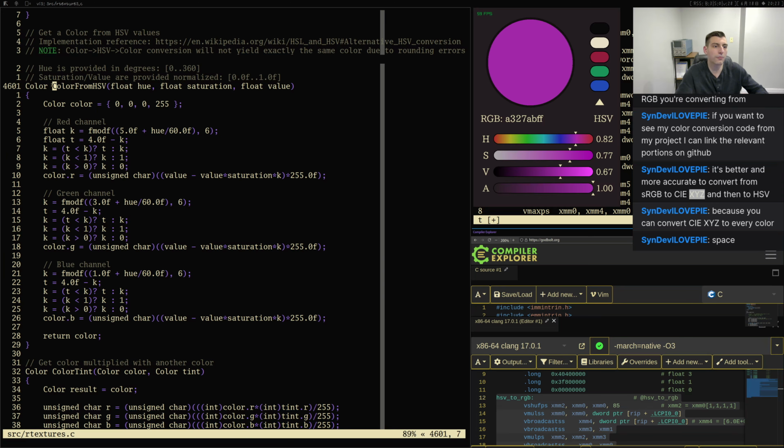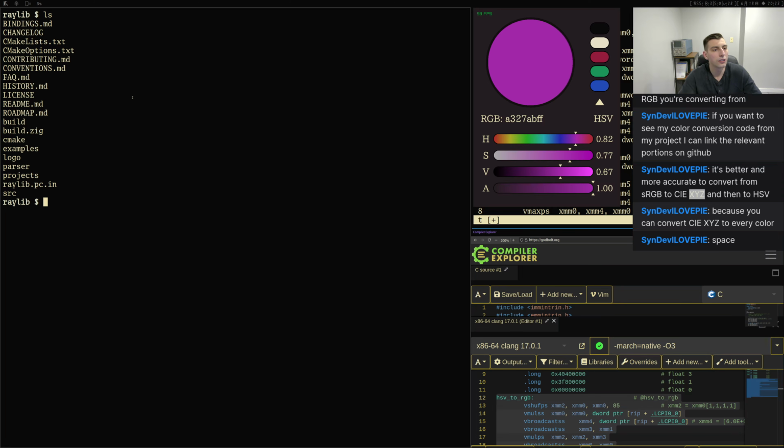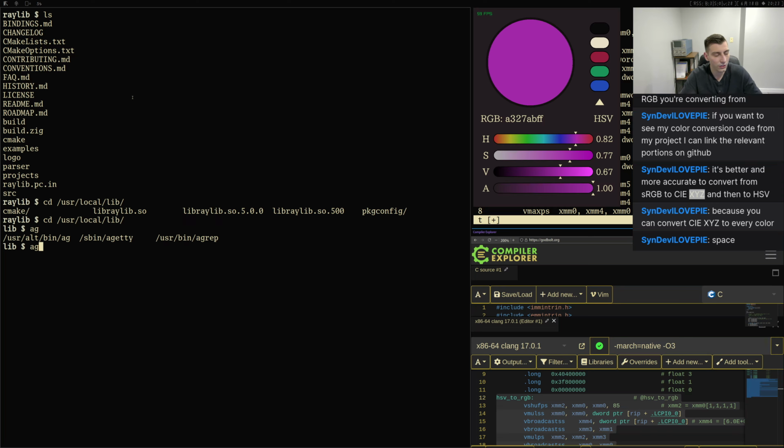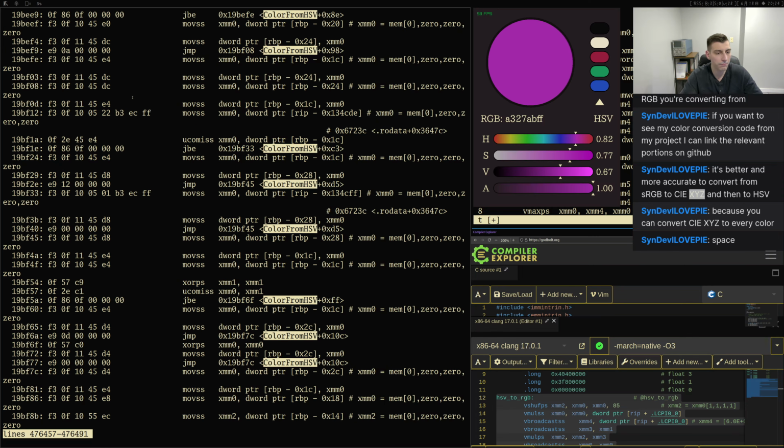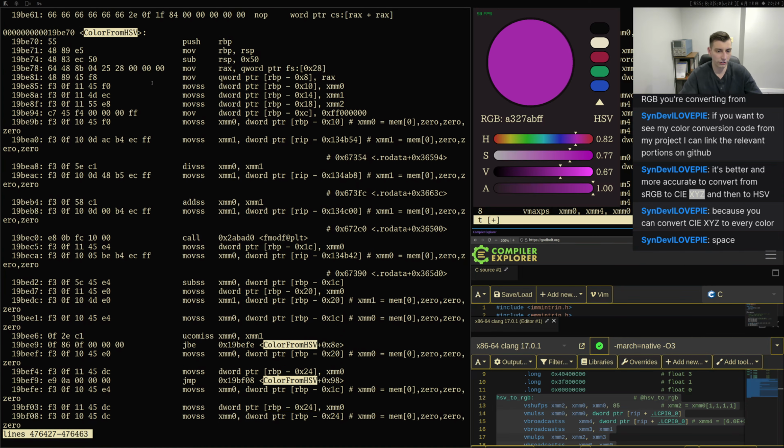So I'd actually be interested to see what the library code comes out to for this one. Where did this get installed? Here, yeah. ColorFromHSV. Here it is.